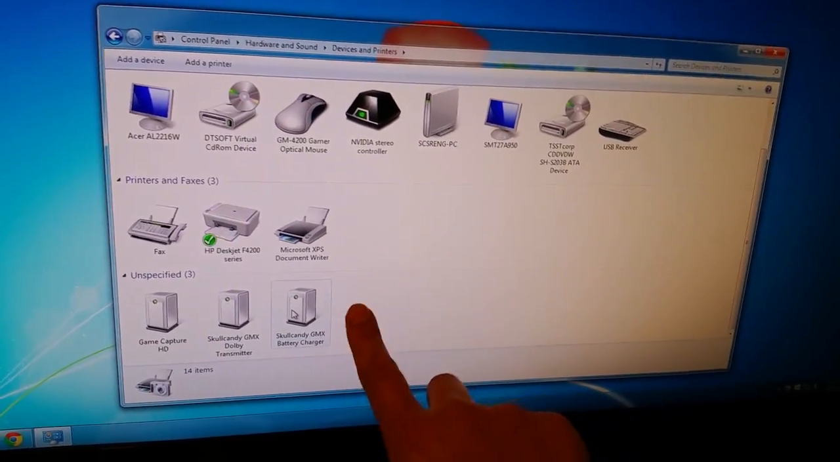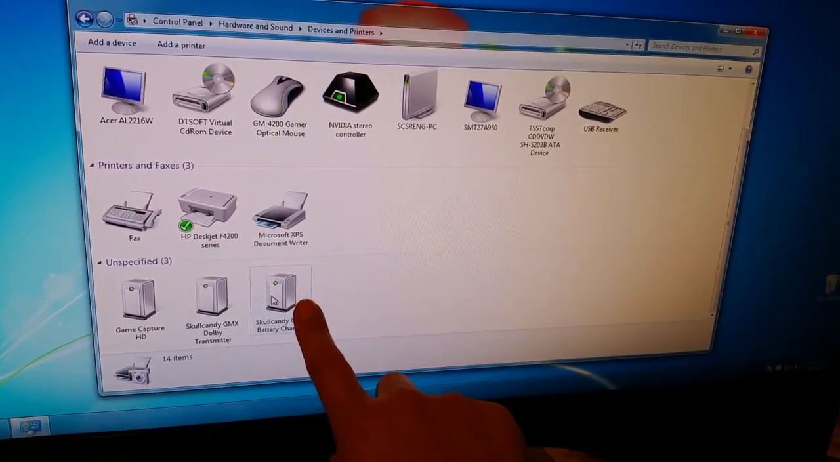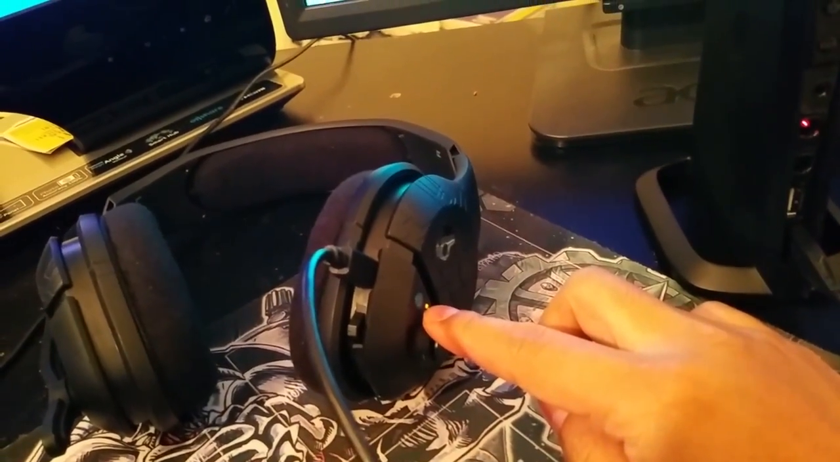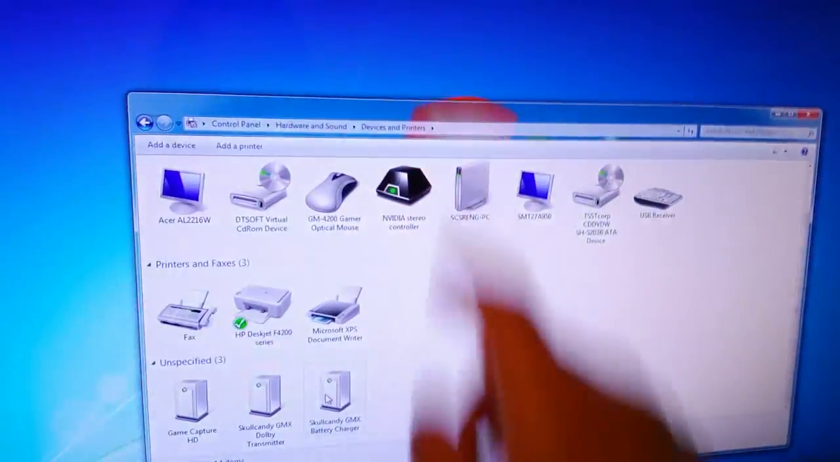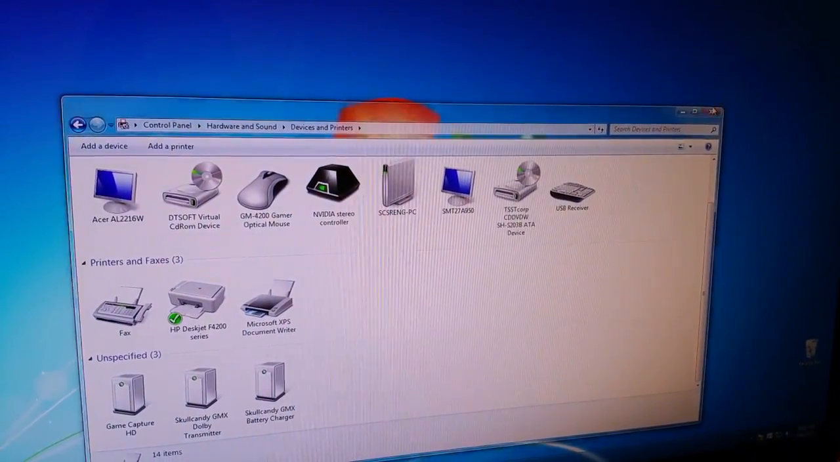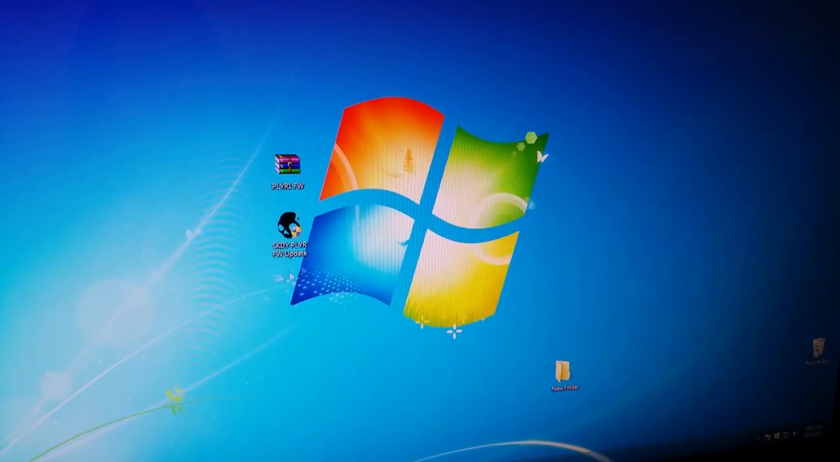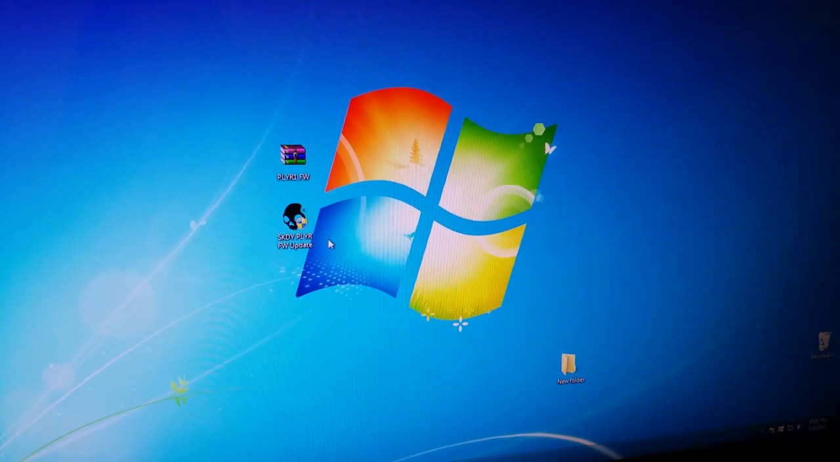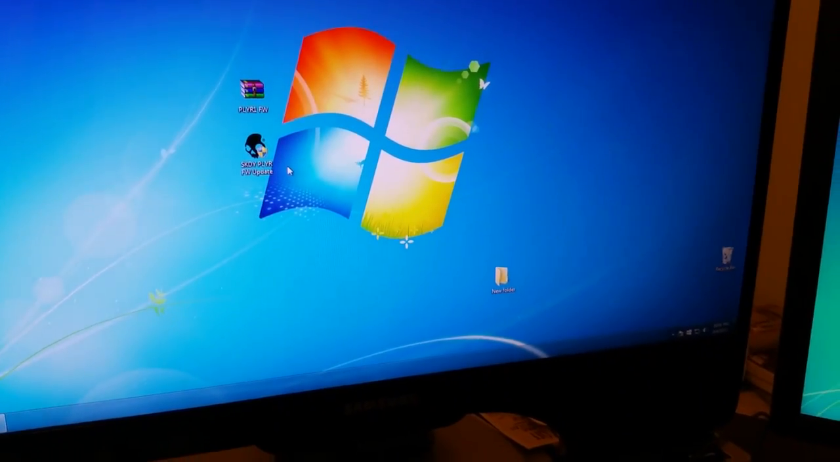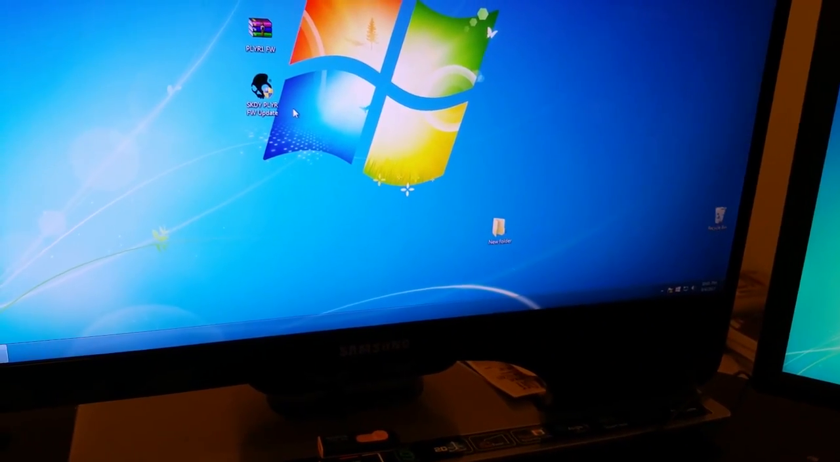But sometimes if Windows doesn't recognize your wireless headset, but the light is on, let's try to update the firmware and see if it will recognize it. So let's try a couple times and see if that will work for you. And that's about it. And good luck with that.